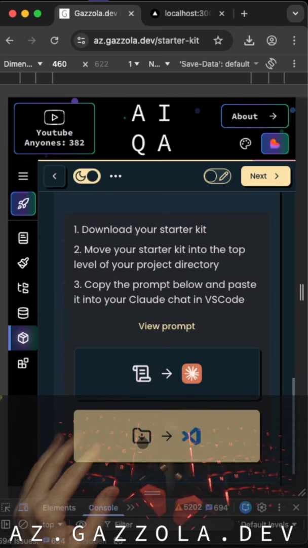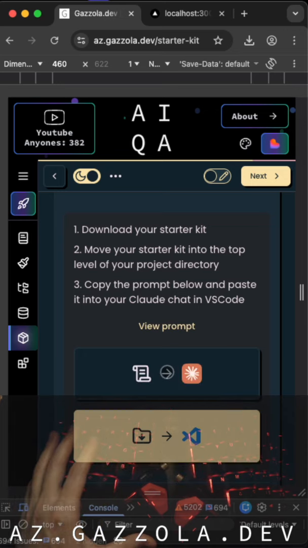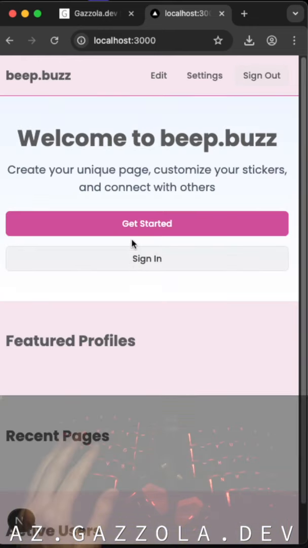And the last step is to download the starter kit itself with all the files, all the configuration files, and to copy the starter kit prompt. Then you just throw that into Claude Code in VS Code, and it will come out looking something like this. And so this is the generated web app. At the moment, it's still very foundational, but it's a great starting point.